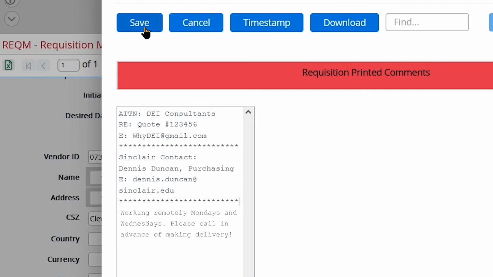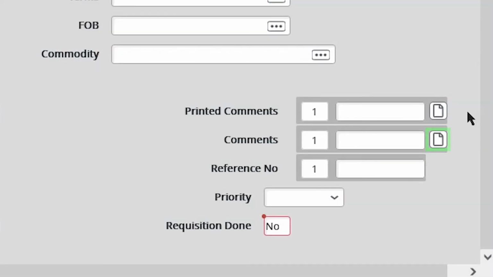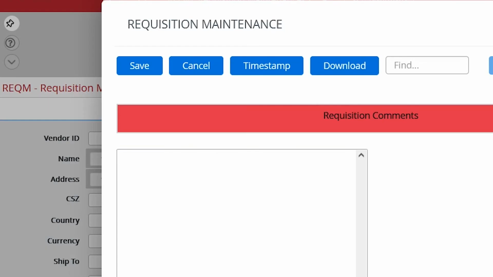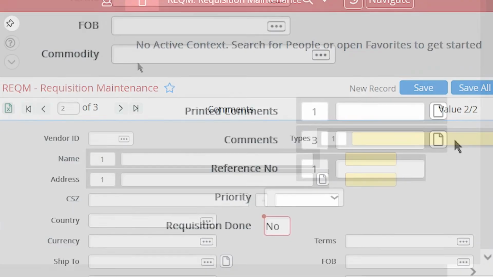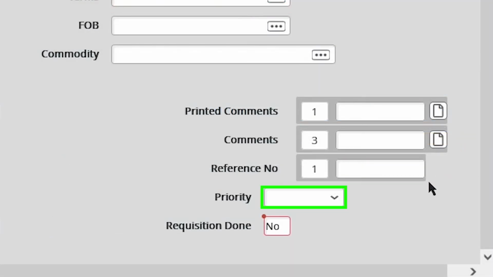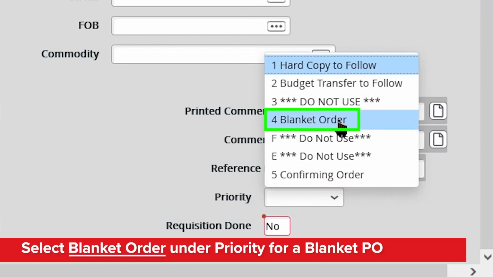When finished, click Save. Just below the printed comments is a comment field for internal comments. Use this field to share requisition info with other internal departments in the approval process, such as GL number changes and the status of required documents. Lastly, if you would like your purchase order to be made into a blanket PO, select the blanket order option from the priority field.